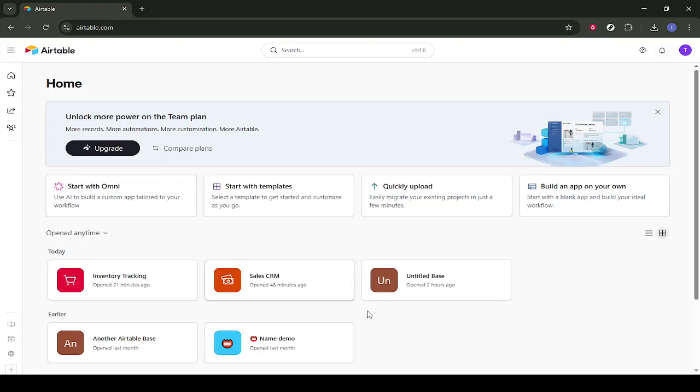In today's video, I'm going to teach you how to track inventory and reordering in Airtable. To get started, open your browser and head over to the Airtable website. If you already have an account, make sure you're signed in so you can save your work. If not, you can still follow along, but you'll want to create a free account later so you don't lose your setup.